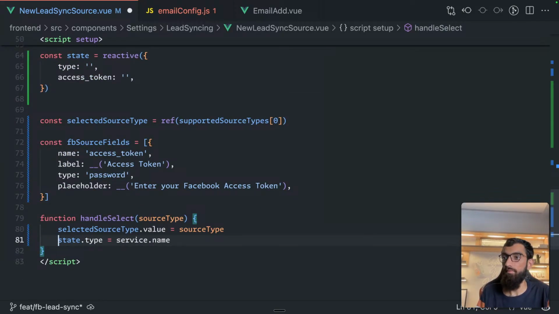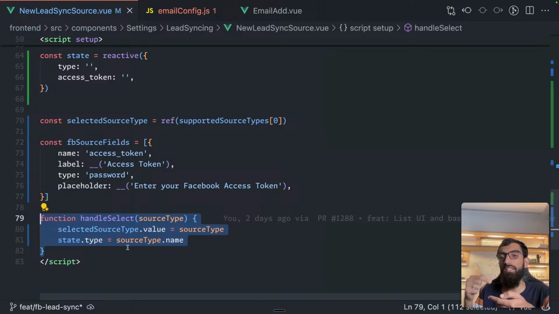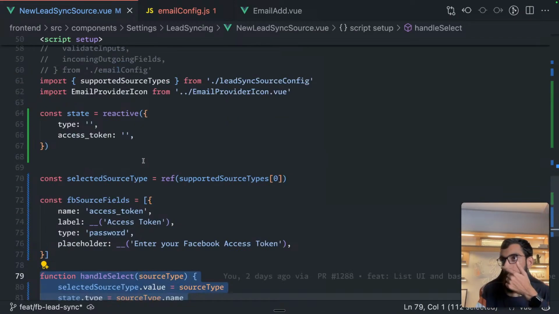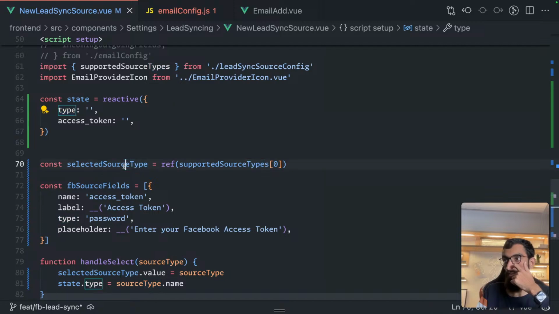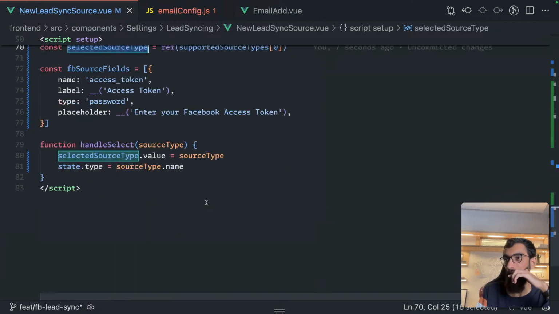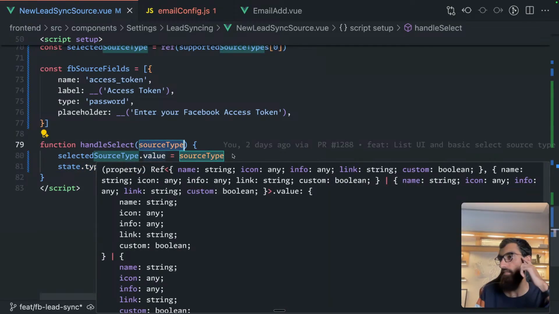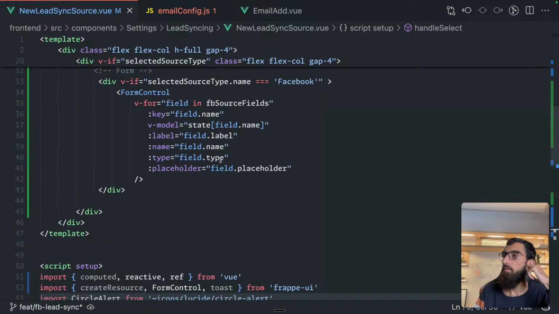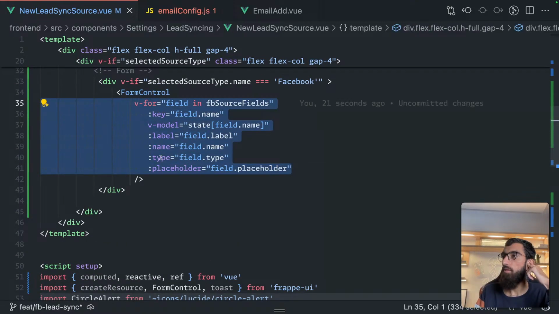type dot source type dot name. So on change it will change the type field in state as well as this source type. Okay, that is why there is no v-model, because two variables are changing when the select changes. Okay, so now that is there, that is there, v-model is there.